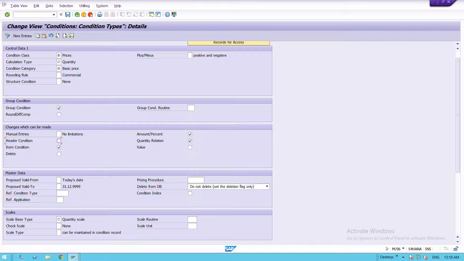Then we have amount/percentage, which defines whether the amount or percentage can be changed in the pricing procedure. Then we have quantity relation. With quantity relation, it indicates whether the conversion factor between units of measure can be changed during processing or not. And the value: whether it can be changed or not, we can define here.